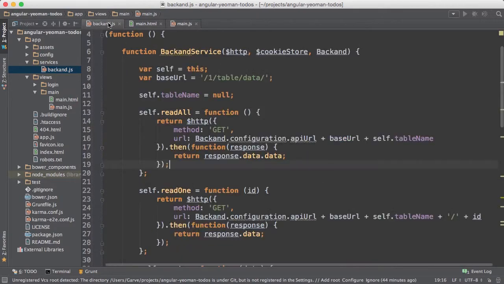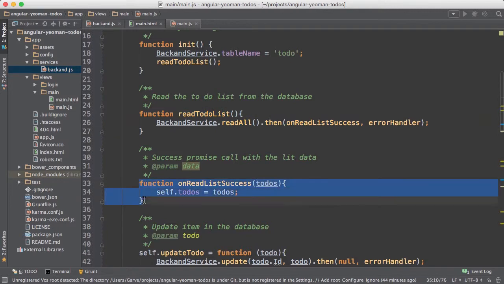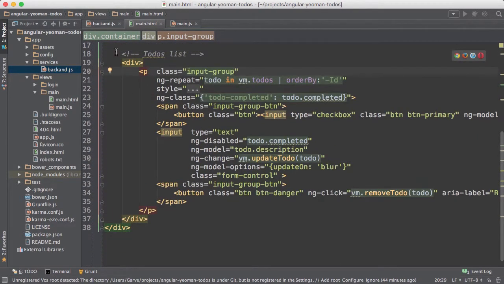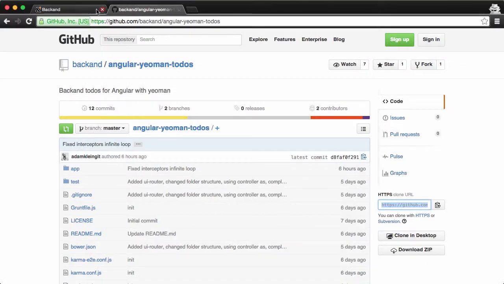And so in the backend service, we have the code to actually read all of the items from the database, and we are calling it from our main controller. And once it's completed, we're setting it to a to-dos property on the controller, and then we are displaying it using this Angular template code.